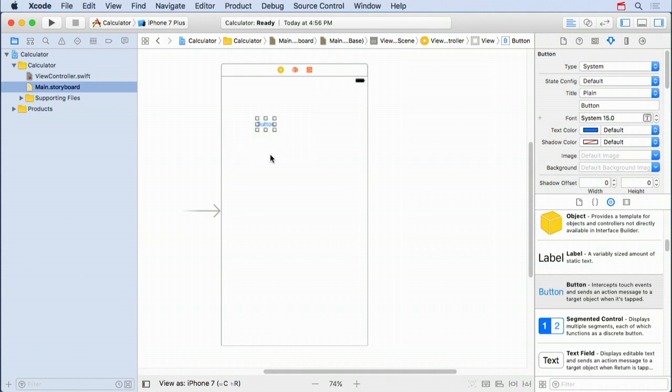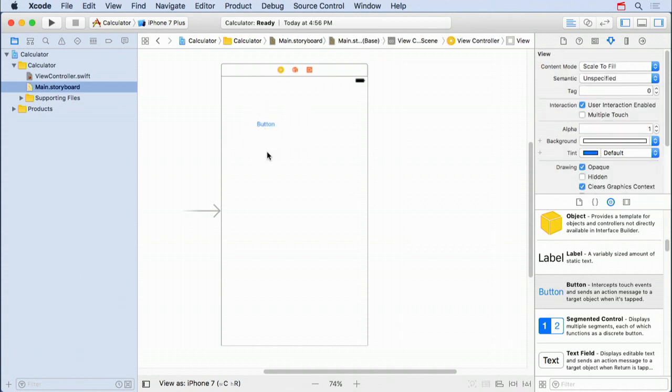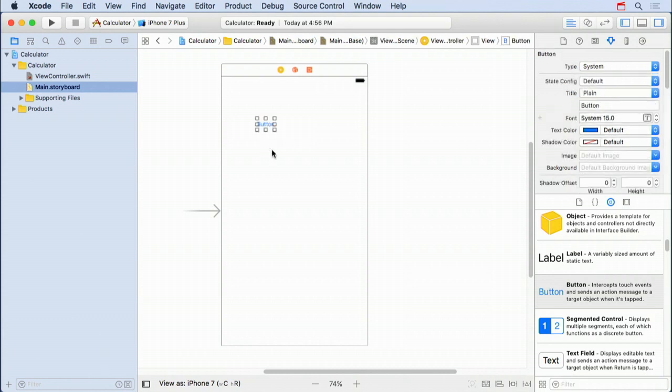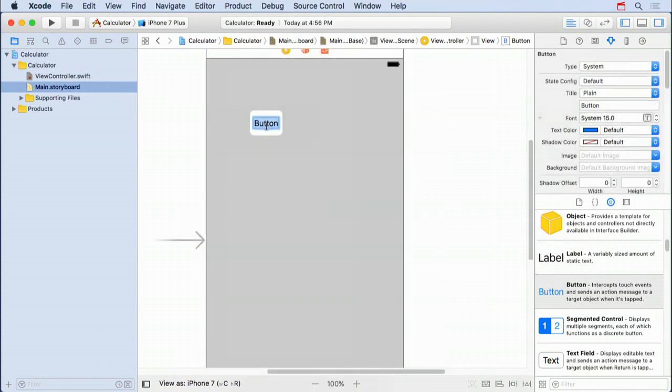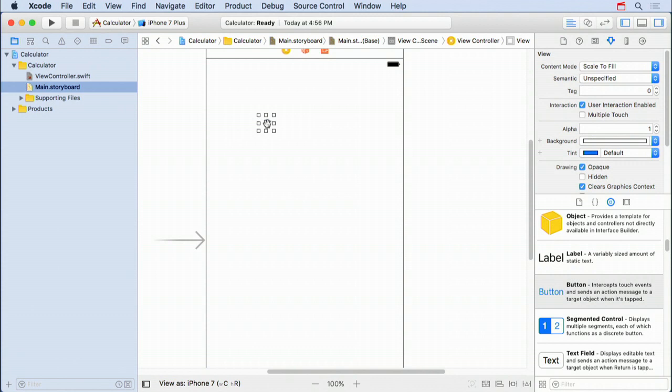All right, so we got this button here. It's not a very good button because it's small, and it says button on it, and we want it to be, let's say, one of our number buttons. So how are we going to do that? Well, we can double click on it and type one of our numbers. So I'll make this be my 7 button. This is going to be my 7 button on my calculator.